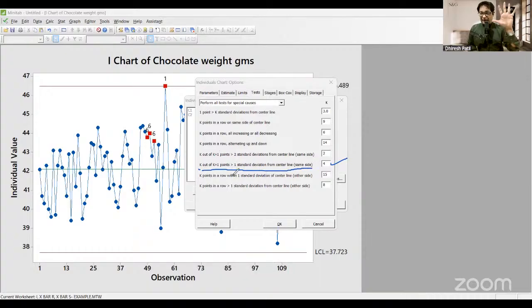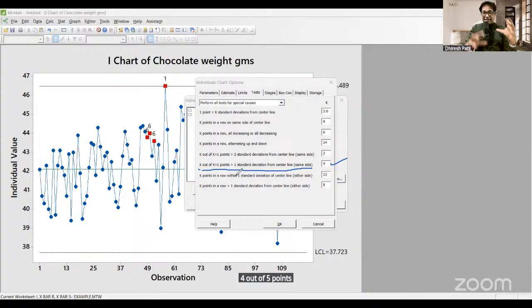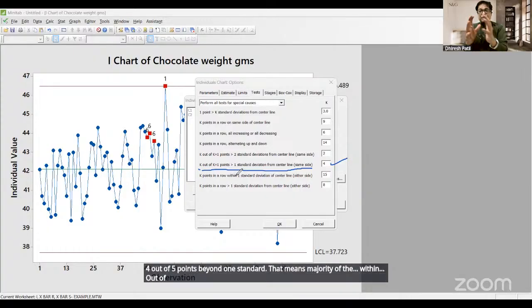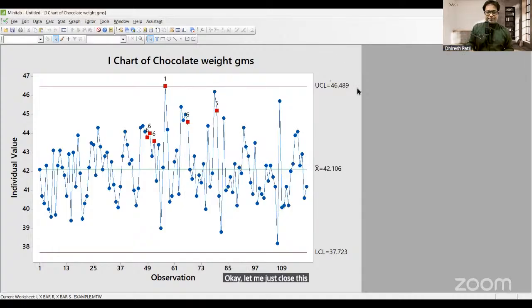4 out of K plus 1, that means 4 out of 5 points are beyond 1 standard deviation. That means the majority, 4 out of 5 points, are going beyond 1 standard deviation. That means the majority of the process is shifting towards the control limits, upper control or lower control limits. So let's see here. Let me just close this. Now look at this.